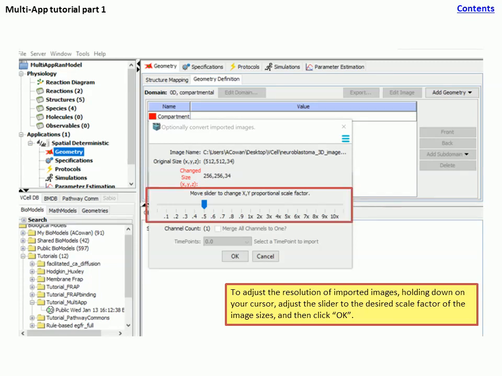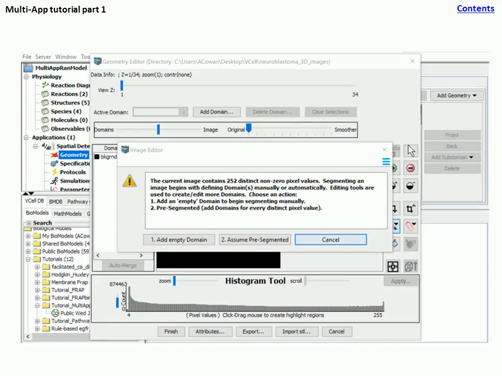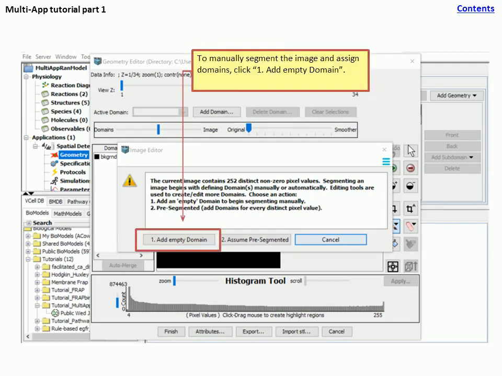You have the option of reducing the file size by reducing the resolution of the images. Holding down your cursor, adjust the slider to the desired scale factor for the images and then click OK. The images that you downloaded are directly obtained from the microscope and are not pre-segmented. So we will need to segment and define which pixels belong to which domains in the image. So when the image first opens in the VCell geometry viewer, we select Add Empty Domain to begin adding pixels to a particular domain of the resulting geometry.